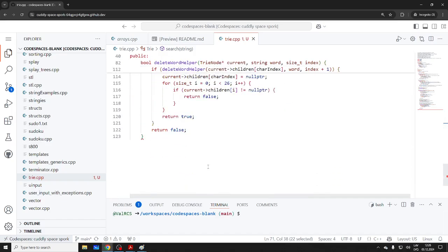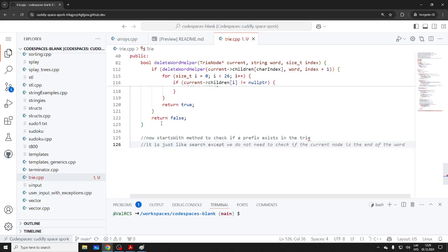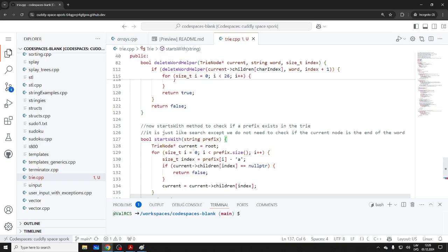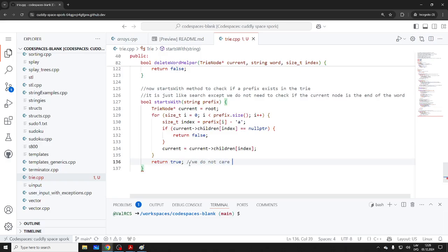So finally, it is just like search, except. So this should be really simple, right? Return true, like I said, we return true because we always know. We do not care whether it's a full word. We know it's a prefix.